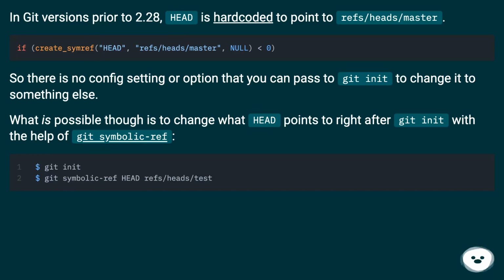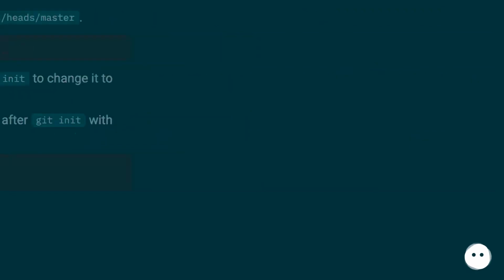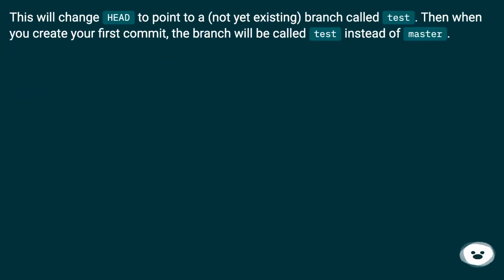In Git versions prior to 2.28, HEAD is hard-coded to point to refs/heads/master. So there is no config setting or option that you can pass to git init to change it to something else. What is possible though is to change what HEAD points to right after git init with the help of git symbolic-ref. This will change HEAD to point to a, not yet existing, branch called test. Then when you create your first commit, the branch will be called test instead of master.